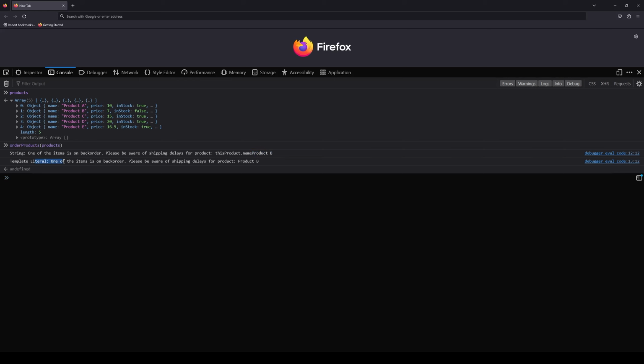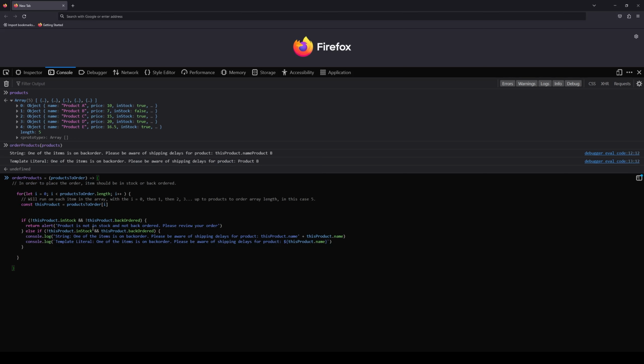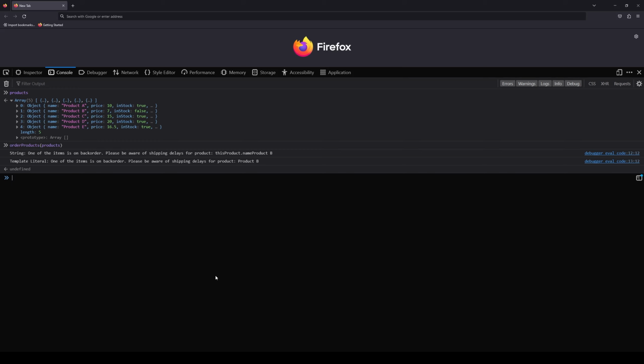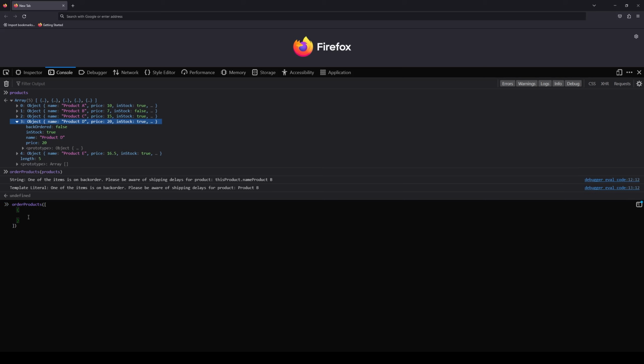And here we saw that template literal. One of the items is on back order. So that was the same thing, right? So I want to show you guys again what we have here. So now if we have a product that's not in stock and not back ordered, it's going to say not in stock and not back ordered. So let's say we want to order a new product. I'm just going to set up a new item here. We just want to order one product. I'm going to keep it in the same format so we know what we're looking at.